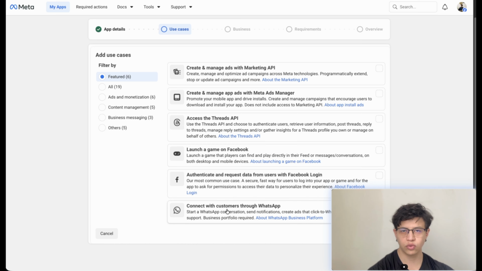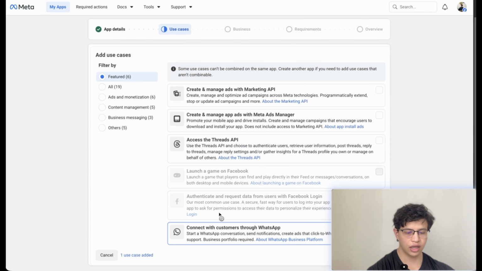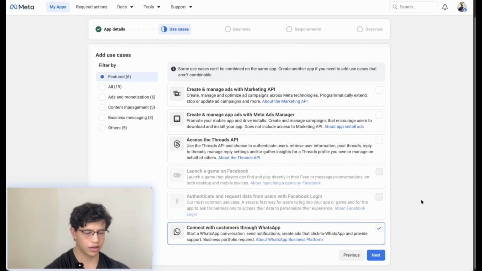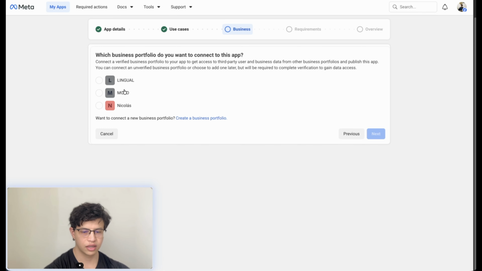So in this case, just WhatsApp, but all the products work the same. So you click here and connect through WhatsApp. Okay, so now click next. And then here you will select the business portfolio. So basically the business portfolio is like the business that you have with Meta, right?